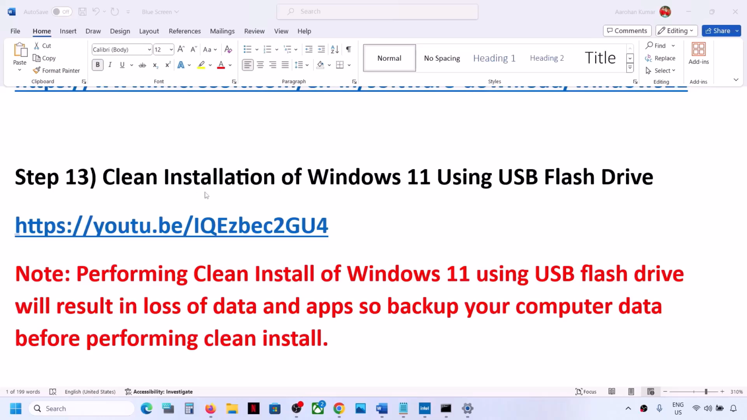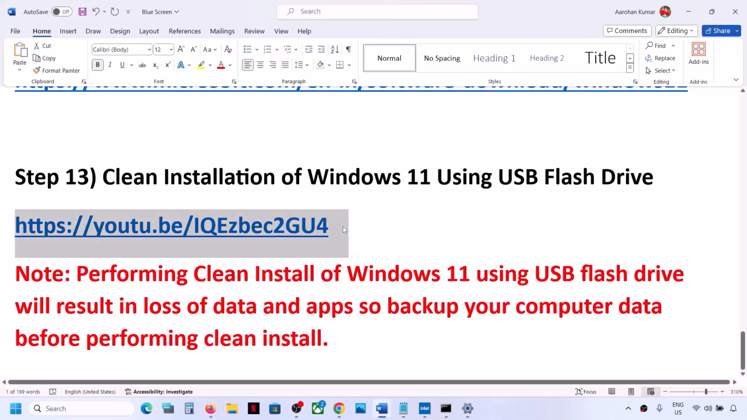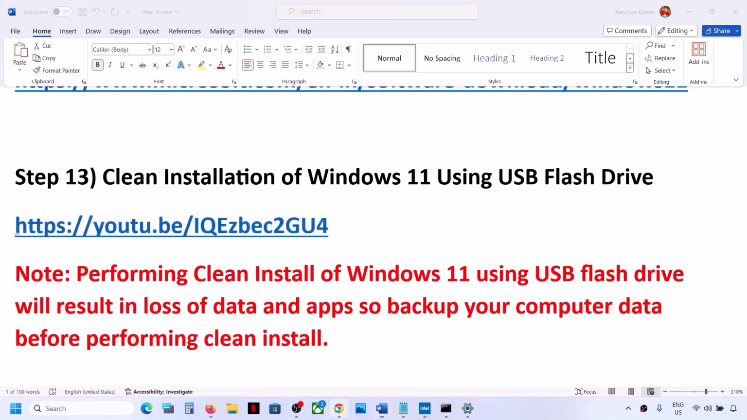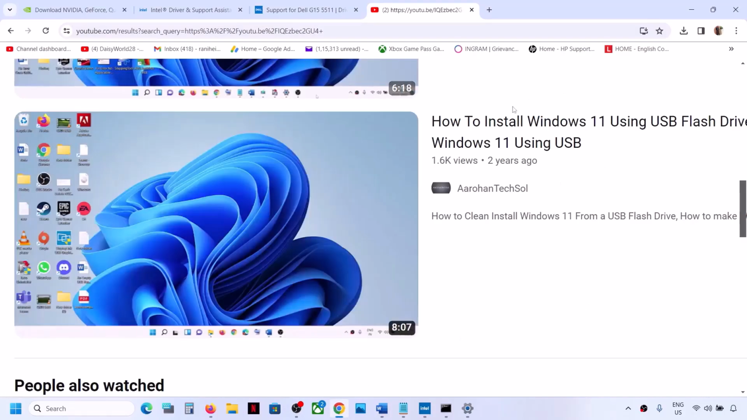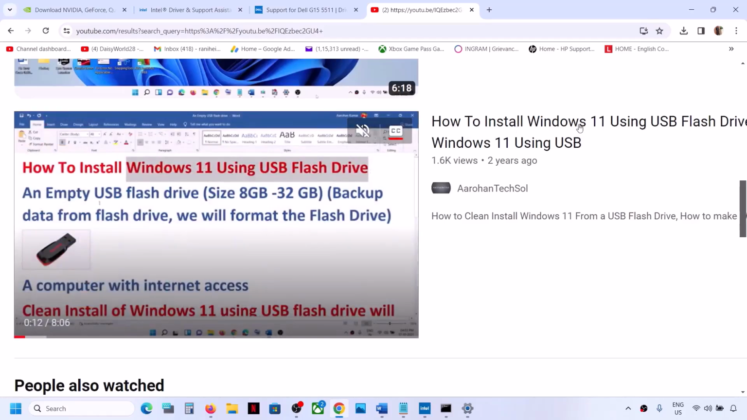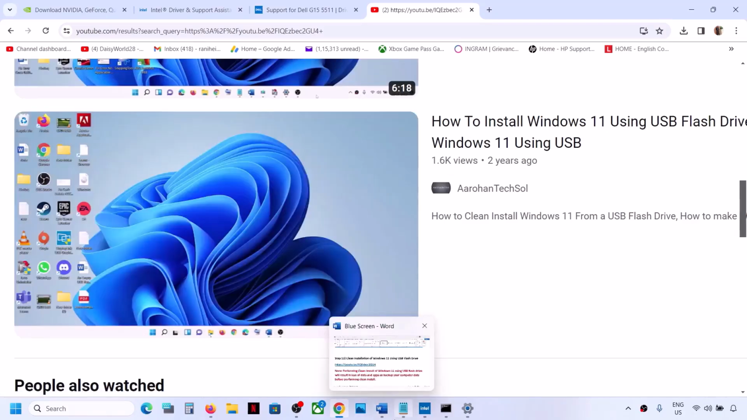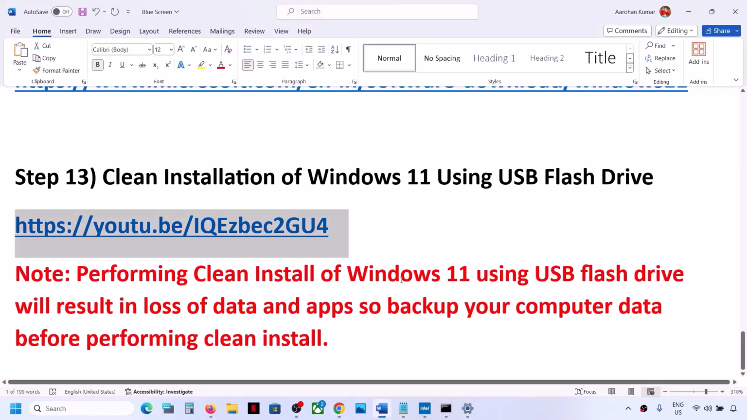So to perform a clean installation, you can watch this video. I made a separate video on how to perform a clean installation using USB flash drive. So you can open this link, and then here you can see I have made a separate video on how to install Windows 11 using USB flash drive. You can follow the instruction over here and then go for clean installation. And after the clean installation, you have to set up your computer once again. You have to start everything from scratch, and then you can check.